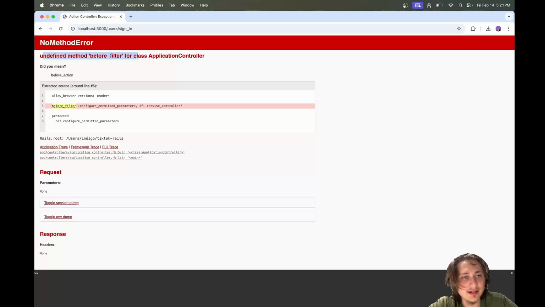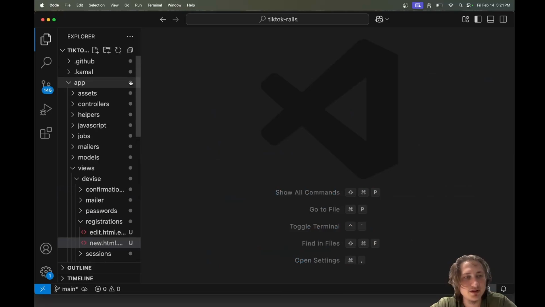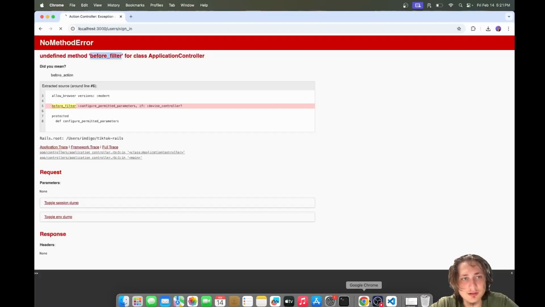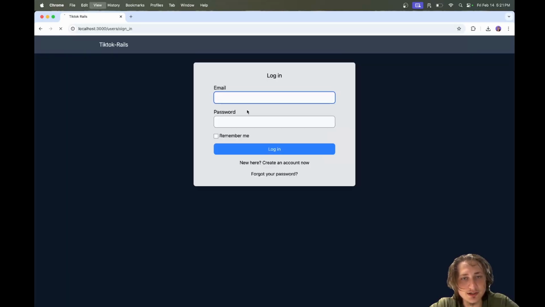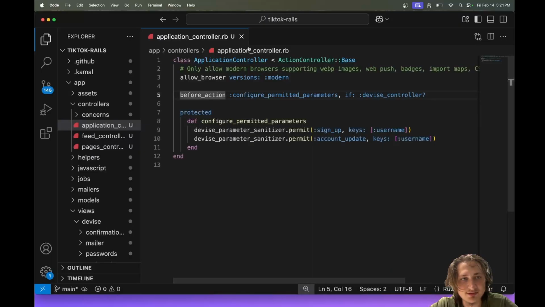Although, oh, it looks like there's an error because there's no method called before_filter. I think they got rid of that. It's an old Rails thing. So it's not before_filter anymore, it's actually before_action. We can reload and boom, no more errors. And if we go to create account, oh wait, look. The sign in and the create account buttons actually go to the same exact place. That's funny, I didn't catch that.